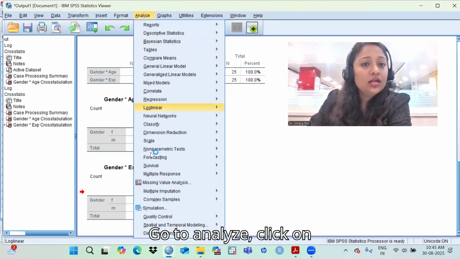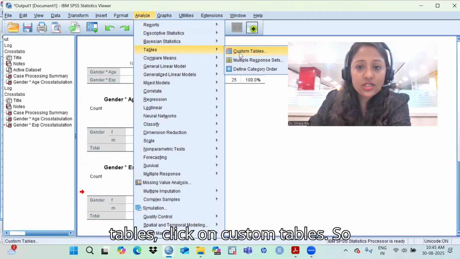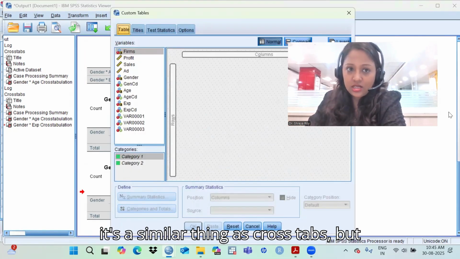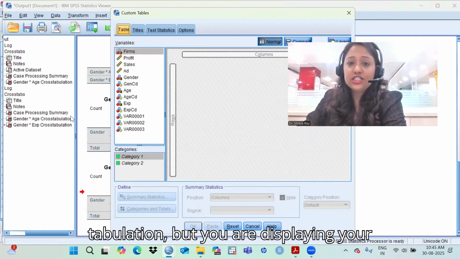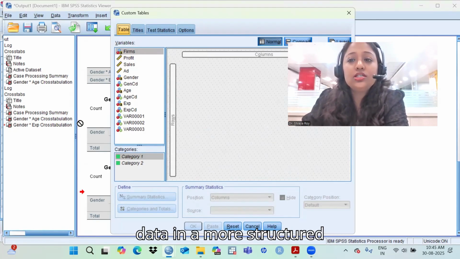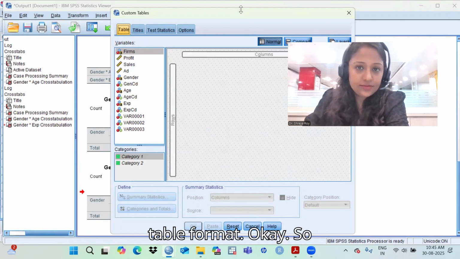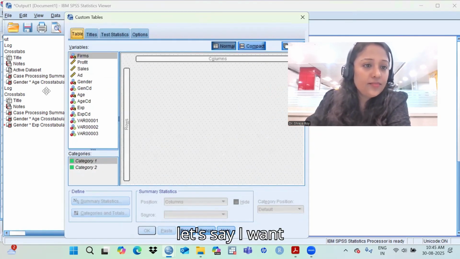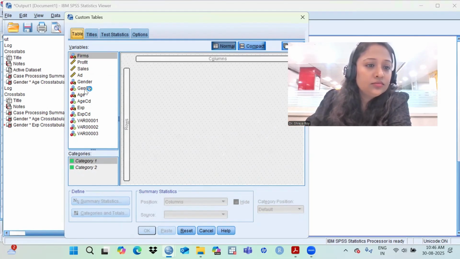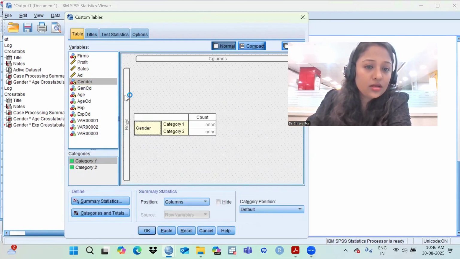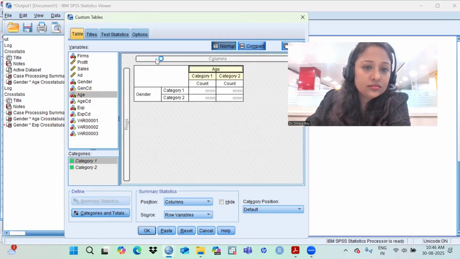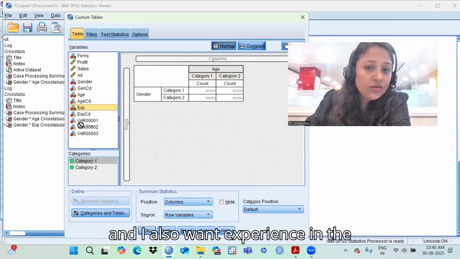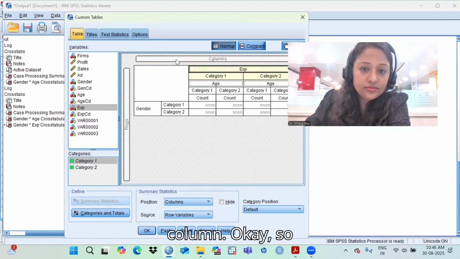Go to Analyze, click on Tables, click on Custom Tables. So it's a similar thing as crosstabs, but just here you're not doing a cross tabulation, but you are displaying your data in a more structured table format. Okay, so let's say I want gender in the rows and age in the column, and I also want experience in the column.